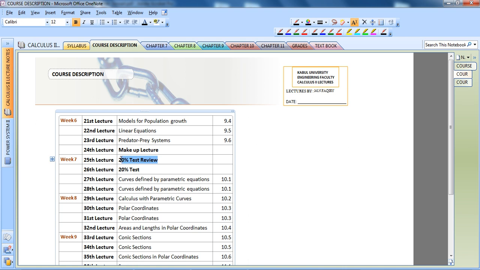I'll do a review for this exam. Maybe I will not come to the class, but give you a video lecture for this, for the test review, or I will give you a paper which will contain the content of the 20% test. This paper will show which parts are important in the test, so that you could study it better. And on the 26th lecture, which is on the week 7, I don't know which day specifically, we'll have the 20% test.